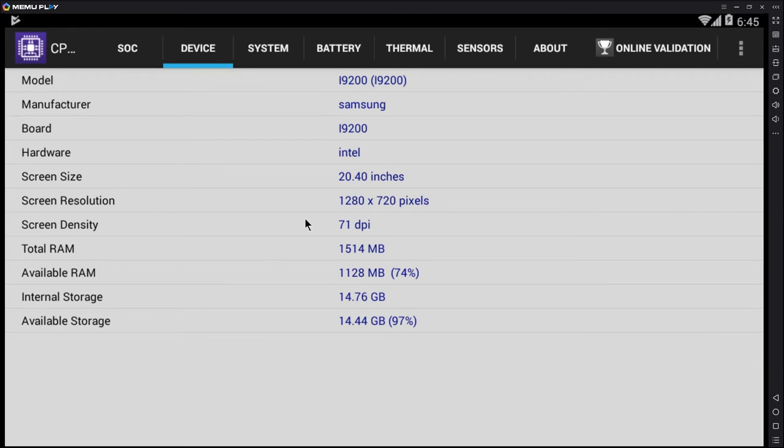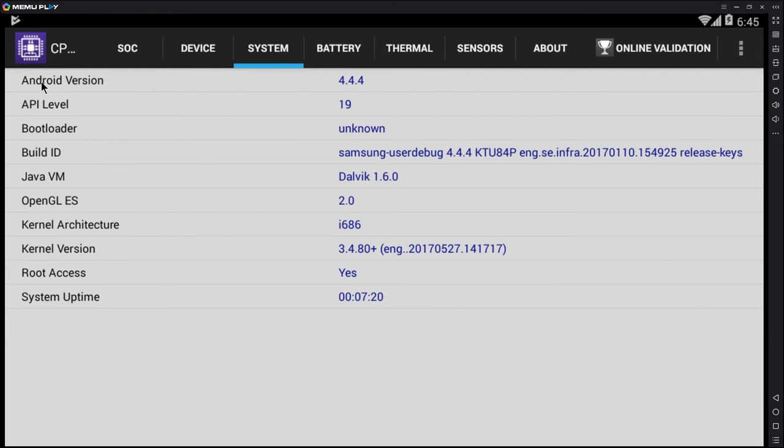So this is, of course, emulated, so it doesn't really matter here. Your phone might have 2 or 3 gigabytes of RAM. And let's see, we can move over to the system where you can see what version of Android we're currently running. In this case, the MEmu Play emulator happens to be running Android API 19, version 4.4.4, which is a little bit of an older one. And it does have root access, so that's probably something you want to know.